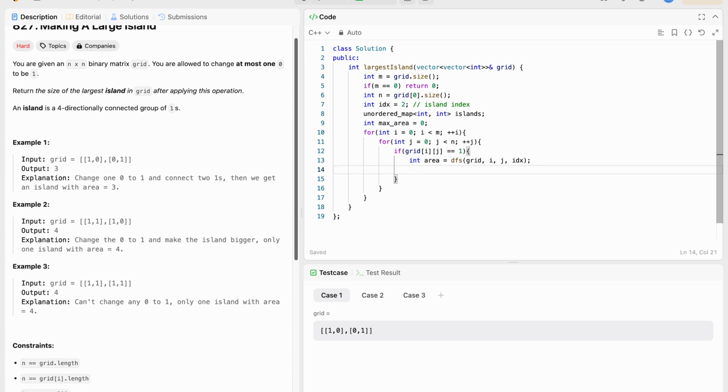Then whatever area it returned, we will check if it's more than max area or not. If it's less, we are not interested. So max of max area and area. So we are keeping track of the running max area. Then we will insert this into this hash map. So islands, and the island index for this DFS is idx, equal to the returned area, and for the next DFS, when next DFS is called, we will pass a new index. So increment the index.